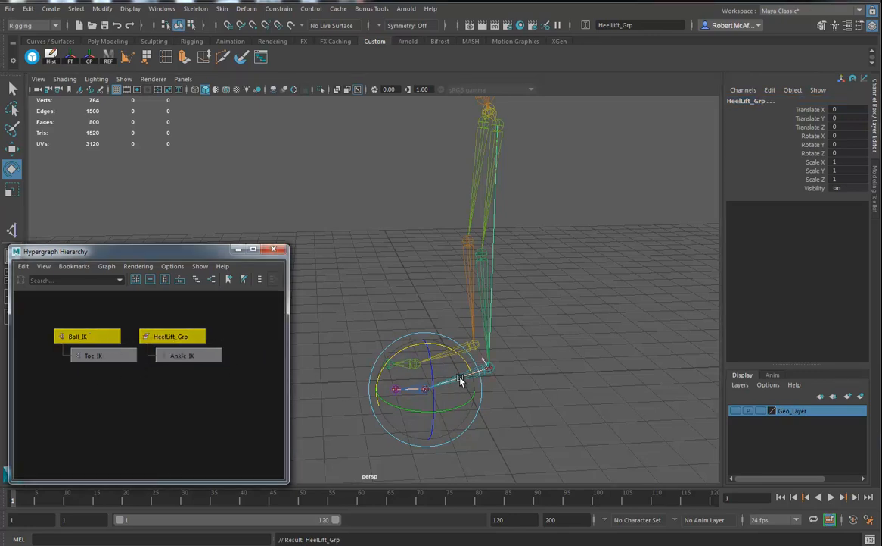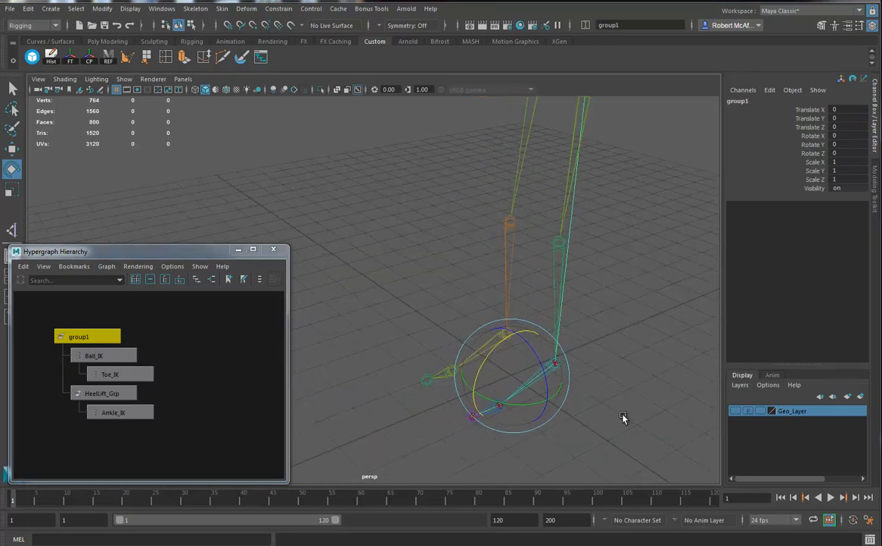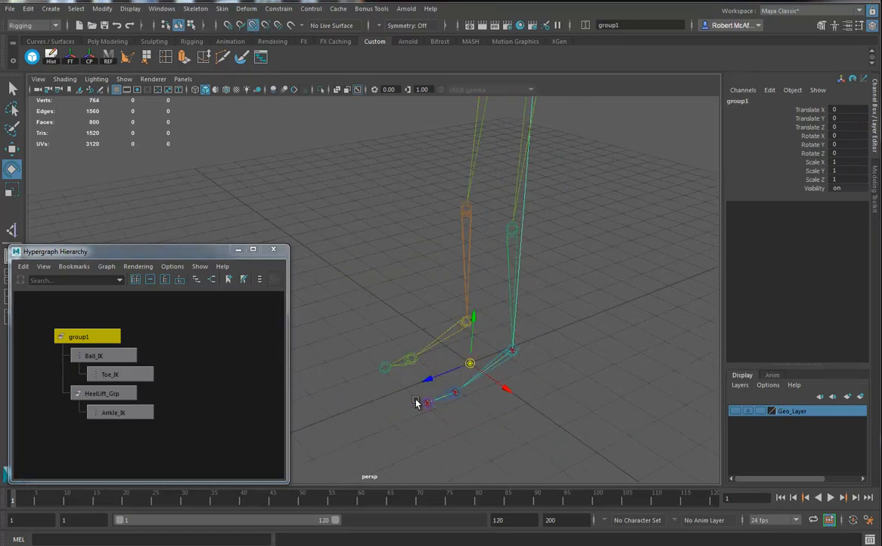There we go. And then next thing I want to do is I'm going to take the heel lift group and the ball IK and I'm going to group those. And I'm going to take that group and I'm going to hold down D and V and middle click, pop it there. And that's going to be my toe control underscore group. Great.